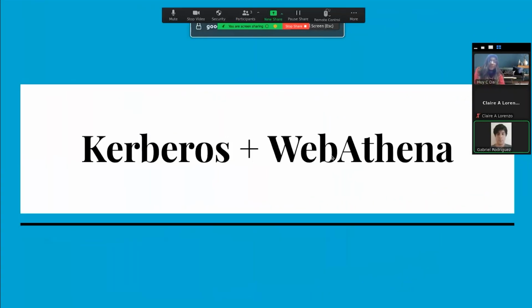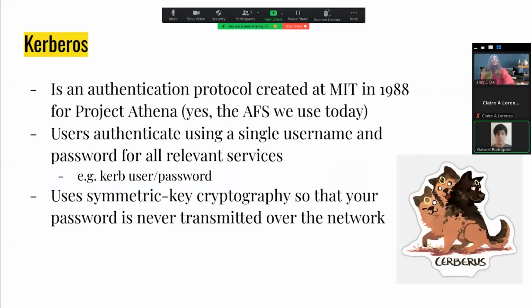We're going to move on to the other authentication protocols that there are. So Kerberos is a three-headed dog that guards Hades, and that's why Kerberos is named Kerberos. It was created in 1988 for Project Athena, which is still in use today. Now it's mostly just dial-ups, but it used to be the computers in the clusters. You were able to go to building 66 or Student Center. There used to be clusters way before my time.